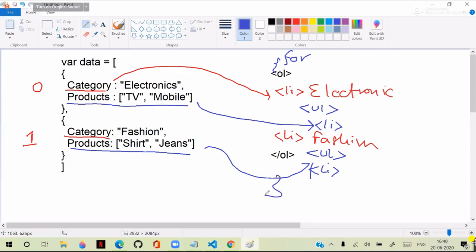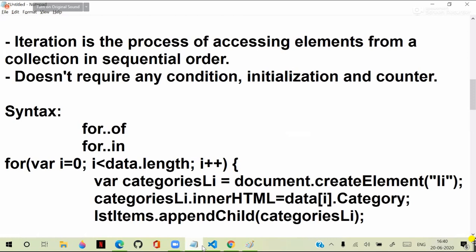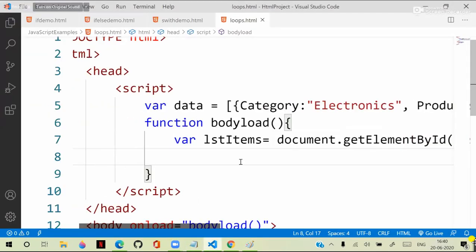Now inside the for loop, we need another for loop. The outer for loop will loop over this one, that means every object. The inner for loop will loop over this one, that means inside the products it will loop. That is the hierarchy. It is complicated in JavaScript. There is no other chance. This is the way you have to do it in JavaScript.